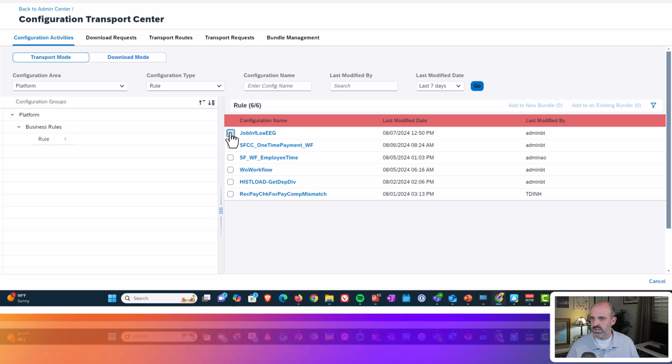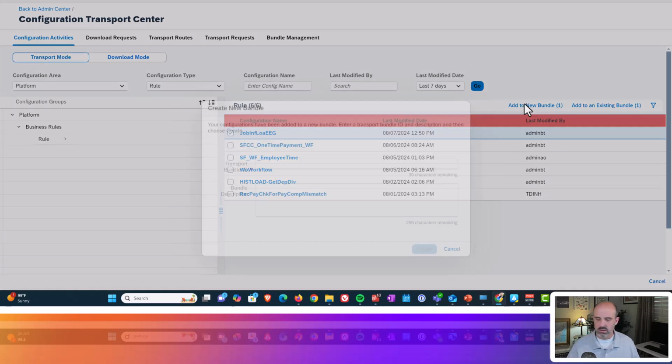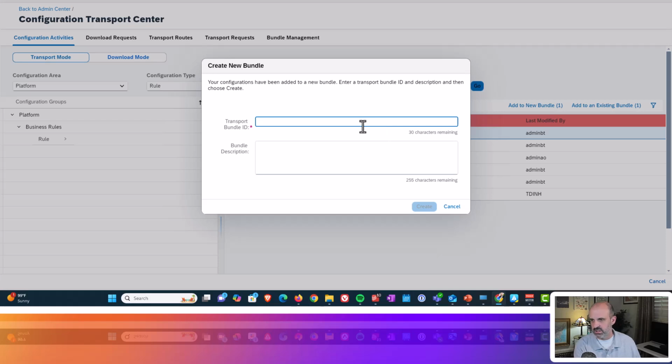So this is the rule that I just updated. You can see, well, you can't see because you don't know what day it is, but I am selecting this one. This is one I just updated. So now the next thing I need to do is add it to a bundle. So I'm going to click on add to new bundle, and I'm just going to call this ESG rule.